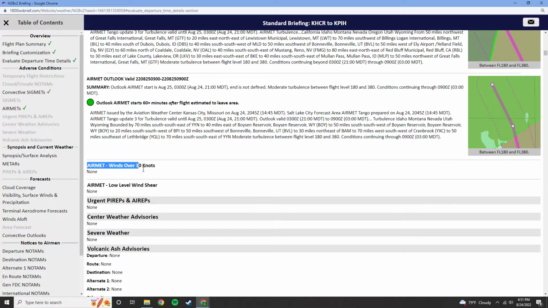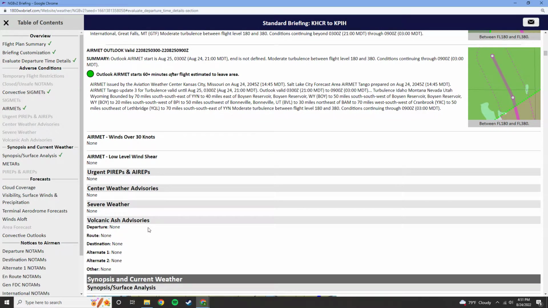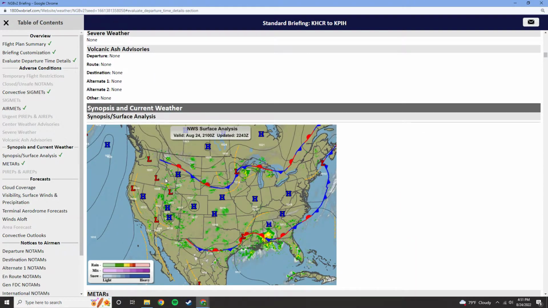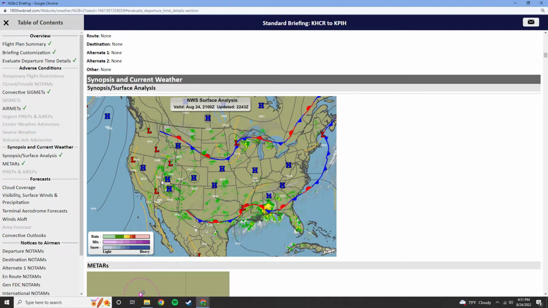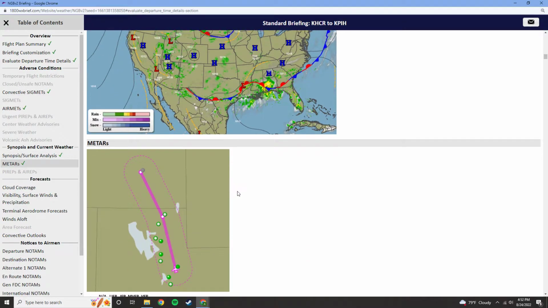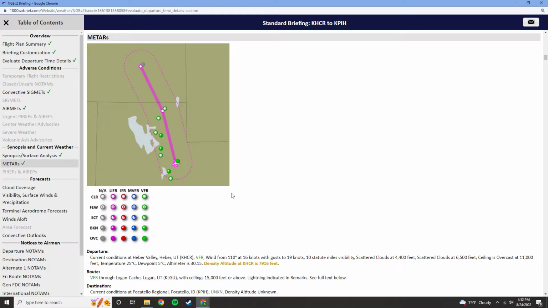And then there's also, it's telling me there's no AirMets for high winds and no AirMets for low level wind shear. There's no urgent PIREPs on our route of flight, no center weather advisories, severe weather, or volcanic ash advisories, so we don't need to worry about any of that. And then this is just our surface analysis, which includes with precipitation, low and high pressure cells, and isobars. And then next is going to tell us the METARs.